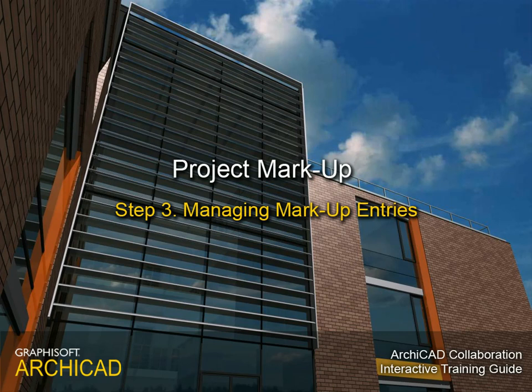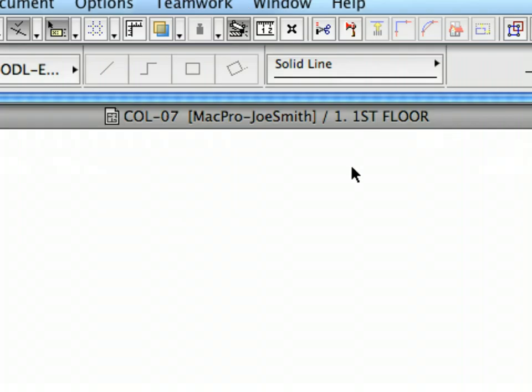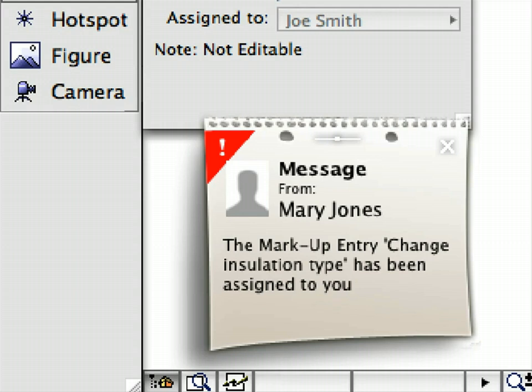Step 3. Managing markup entries. Switch to Joe Smith's instance of ArchiCAD. A warning box appears in this ArchiCAD instance with the message from Mary.